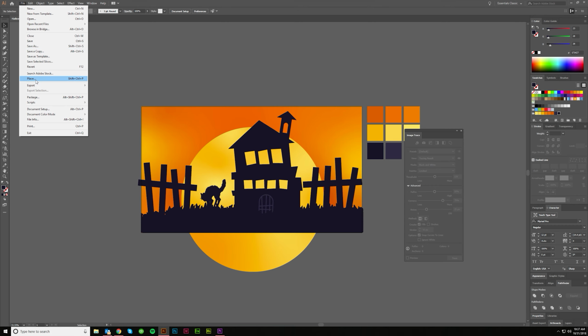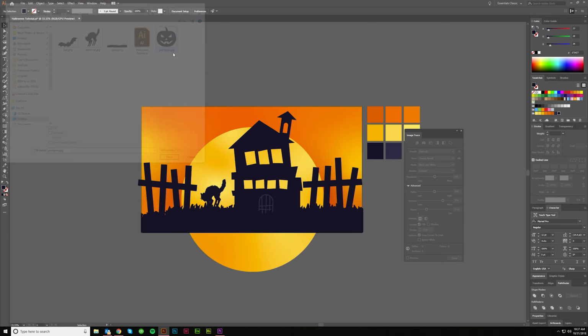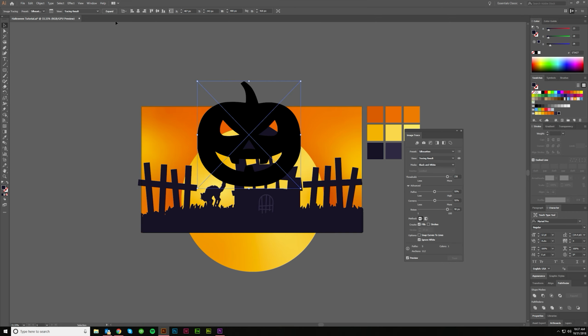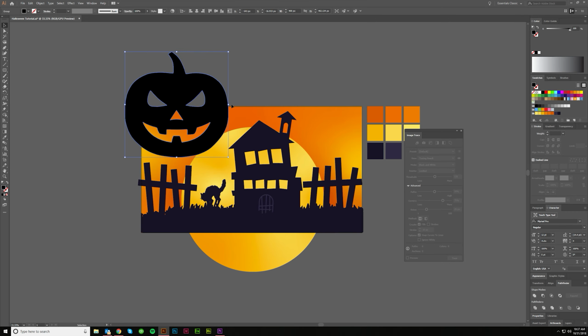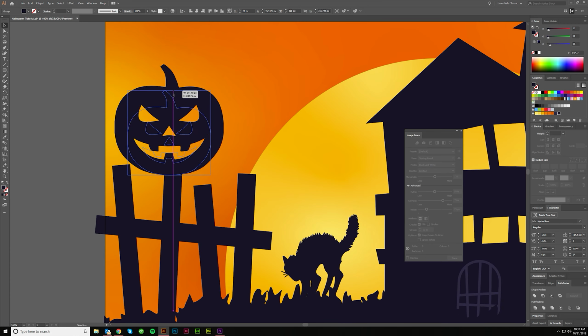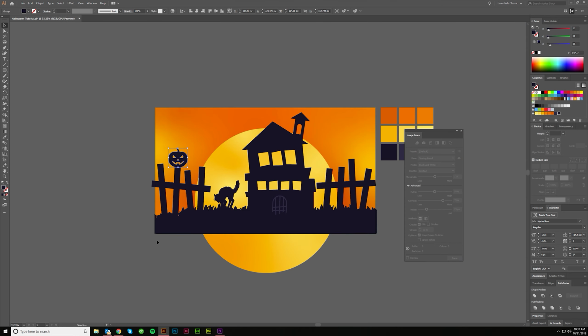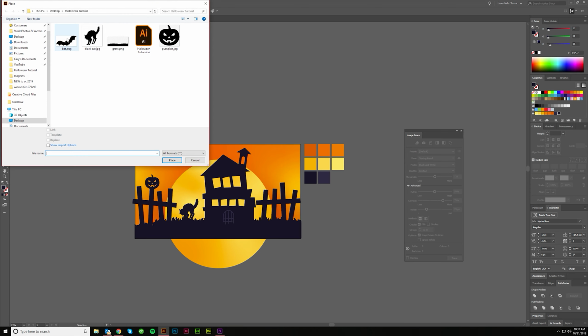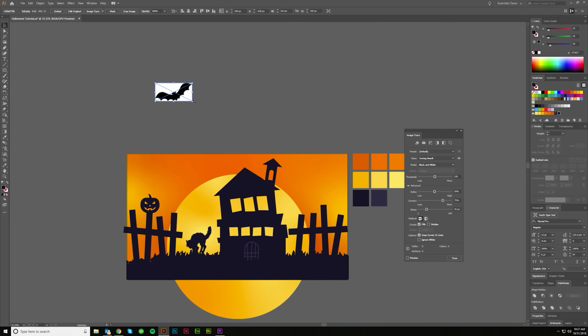Now we're going to place some more stuff. Let's do a pumpkin. Boom, and then I think we can just do a silhouette. Yeah, and say expand, and we're good. That looks fine. And then make it the same color, again with the eyedropper tool here. We'll shrink them down, maybe put them on top of that. That's pretty cool. I also wanted to do some bats.